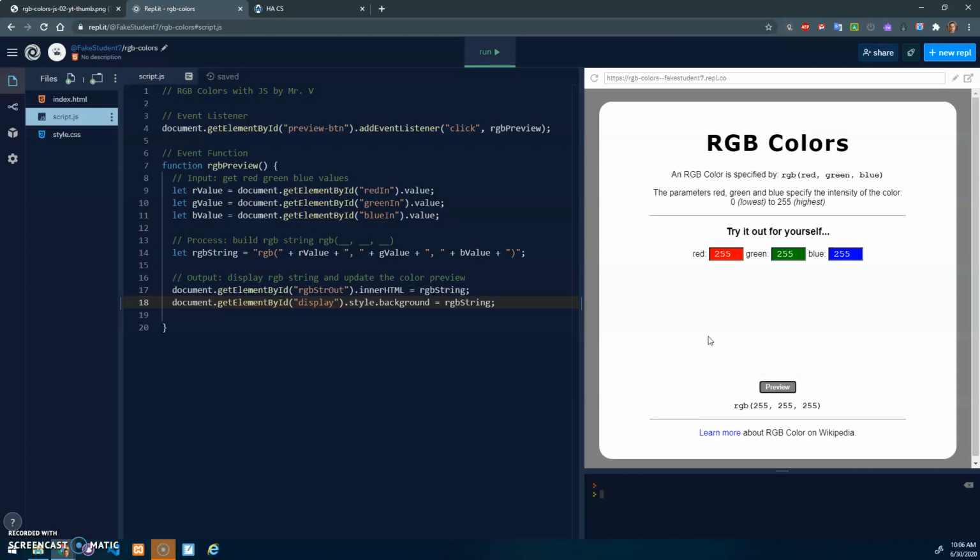Okay, sweet. So that's input, process, output again, right? Input from these input elements. We process the values, build a string out of them, and we output the results. Okay, hope that made sense.